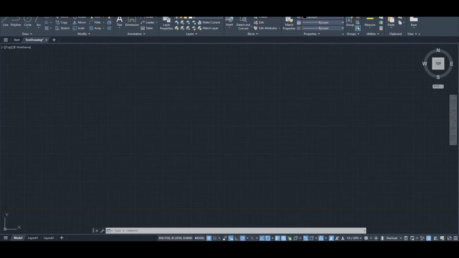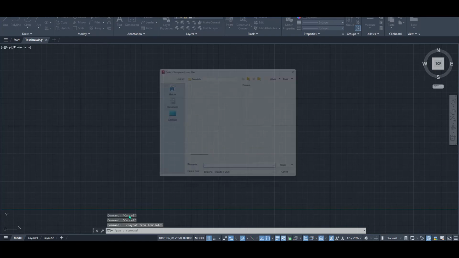To begin with, focus your attention on the Layout tabs at the bottom of your AutoCAD interface. These tabs represent different layouts within your project. You're going to want to perform a right-click on them. When you do so, a menu will pop up, offering several options. From this list, choose From Template.